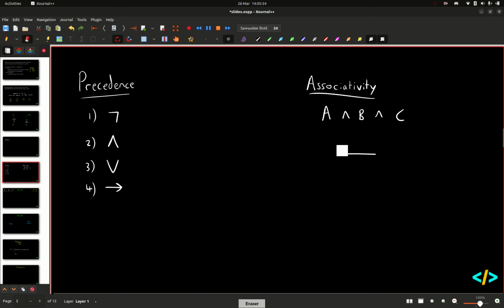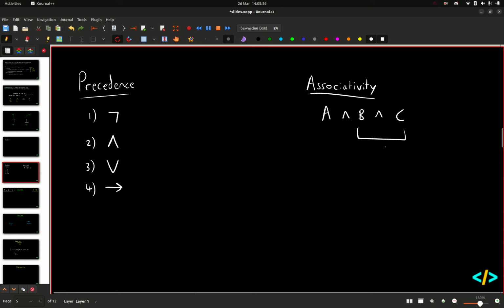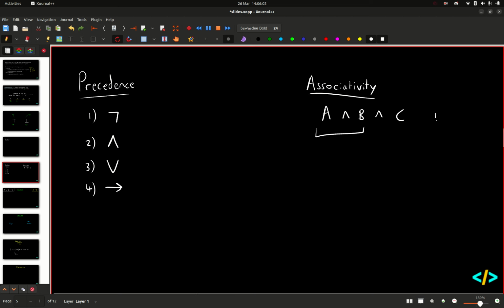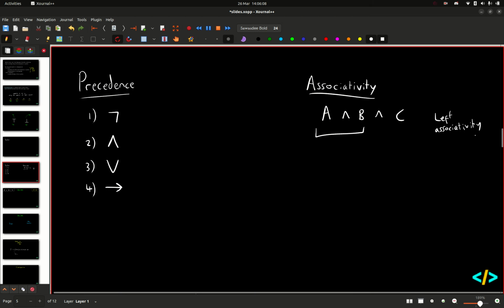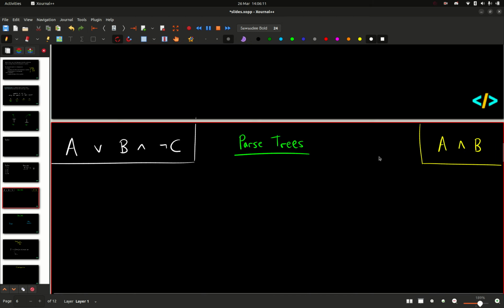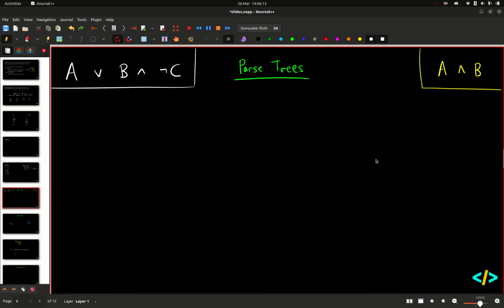If we wanted to do right associativity, we'd do these two first, and then we'd get the result of that and AND it with this A. But we'll assume left associative for now. Cool. That brings me on to something else.